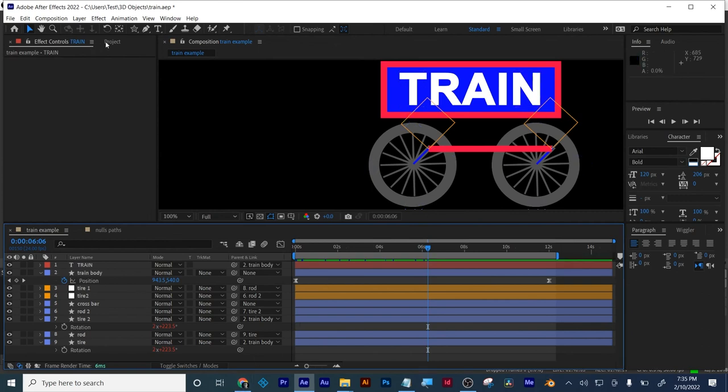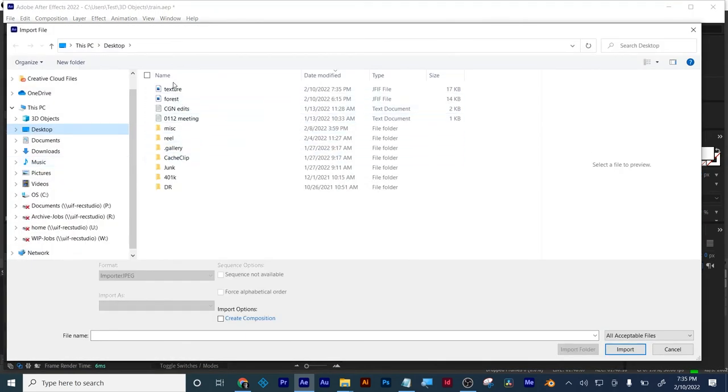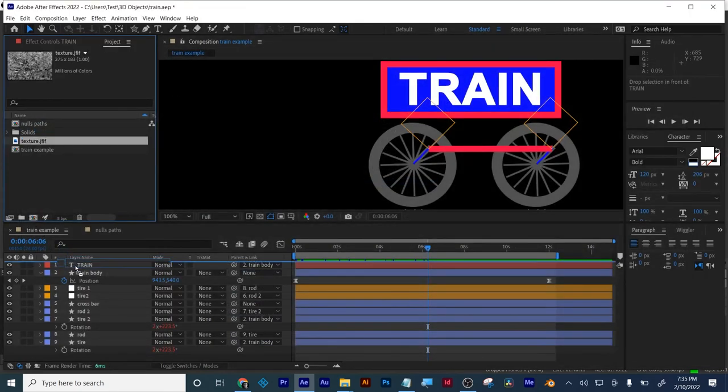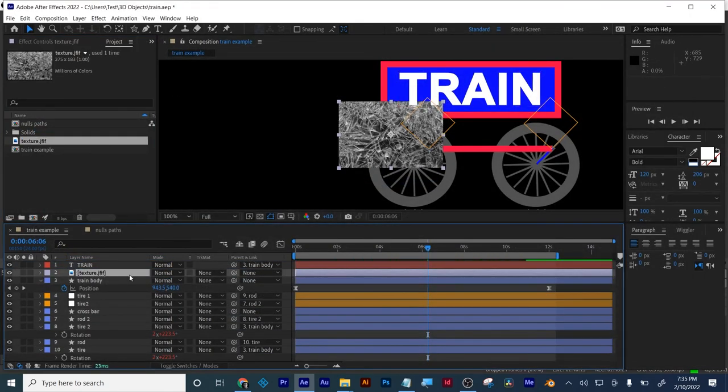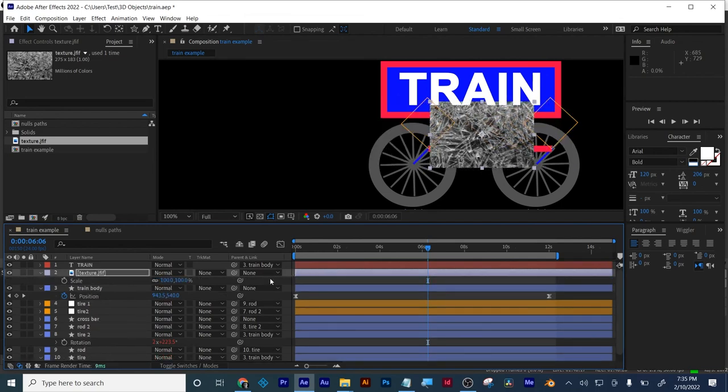Now I'm going to add some texture. So now I'm going to import that texture. I could double click in the empty space of my project panel or go file, import file. Put the texture below the text layer so I can see what I'm doing. Scale it up.